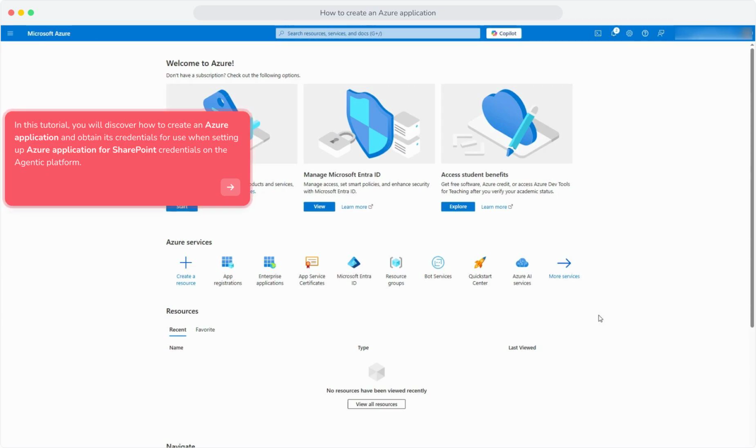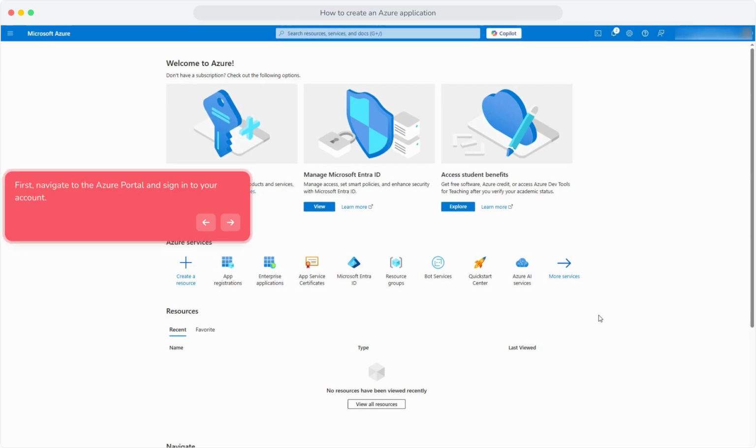In this tutorial, you will discover how to create an Azure application and obtain its credentials for use when setting up Azure application for SharePoint credentials on the Agentic platform. First, navigate to the Azure portal and sign into your account.